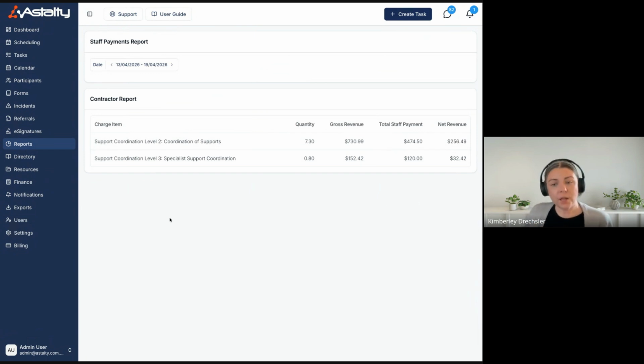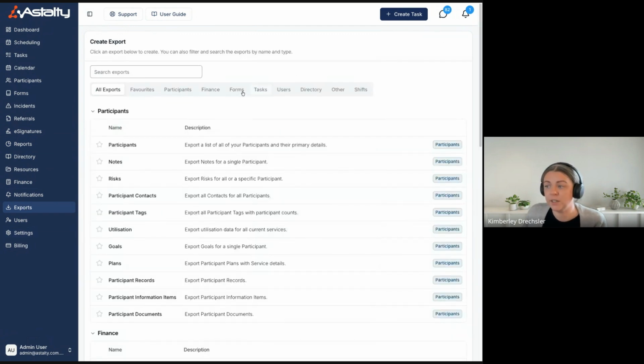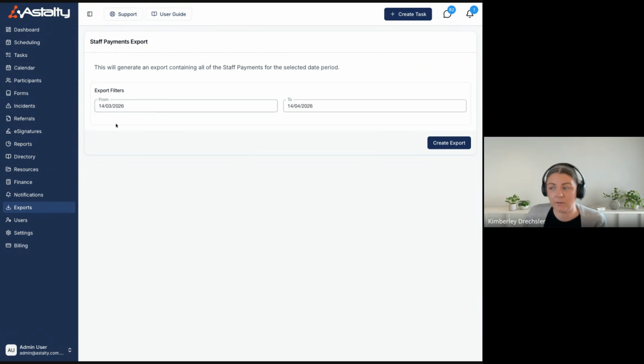You do also have the ability to conduct an export for staff payments, which provides a little bit more information. And you'll do that by navigating to exports in your main menu and clicking on create export. And from here, you can search for staff payments and select the date range that's relevant. And then you can download this. Again, this will come through to the exports page to download. Once you've hit on download, it will then appear in the downloads folder of your file explorer.